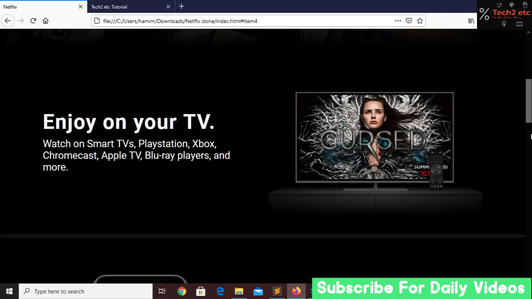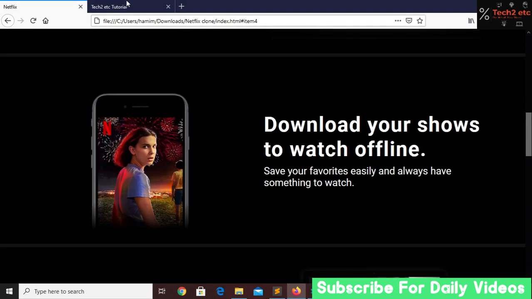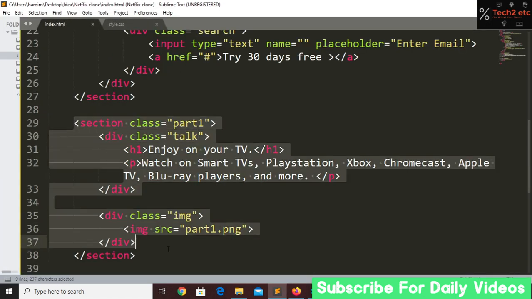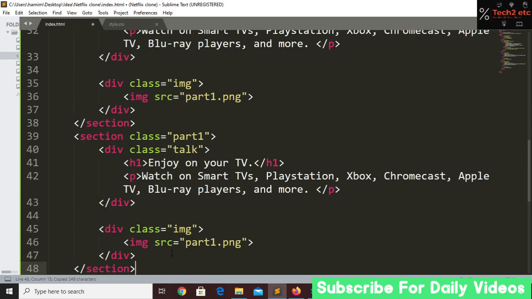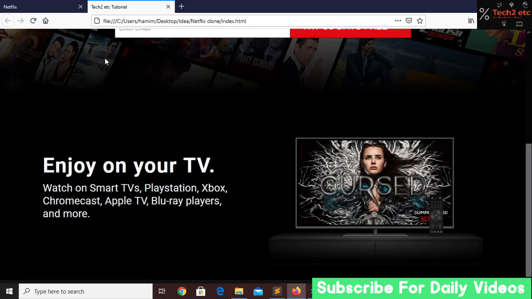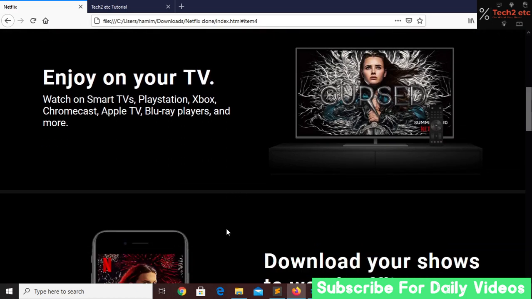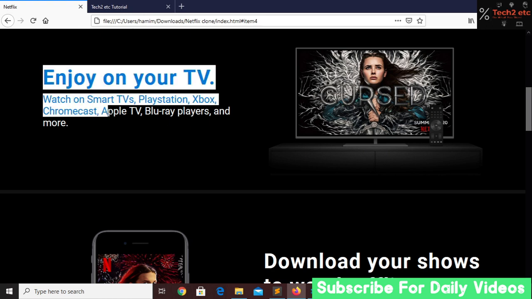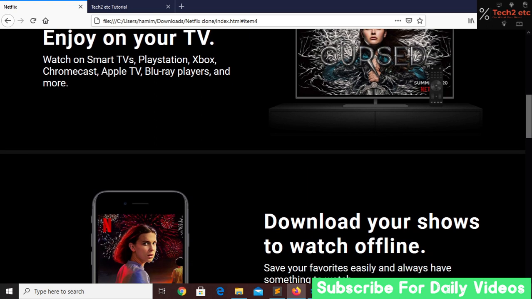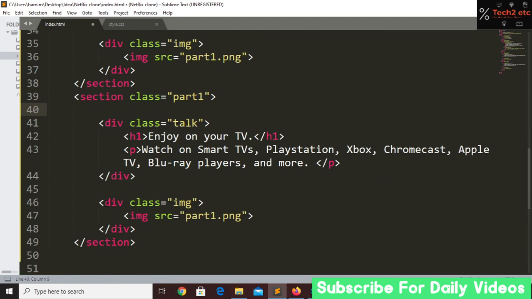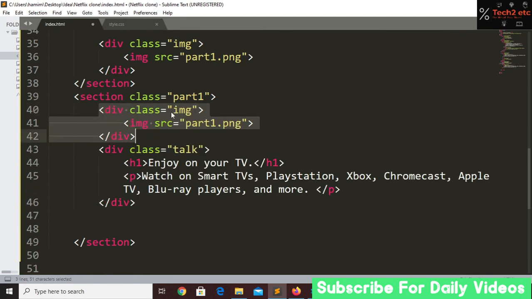Now we have to create our part 2, this one. So that's why just go to our HTML and copy this section and paste it here. In our real website you can see that our part 2 is actually the opposite of our part 1, because in part 1 first is heading and text, then the second is the image, but in part 2 our first one is the image and then our text. So I will just reverse these things. I will put this image at the top.